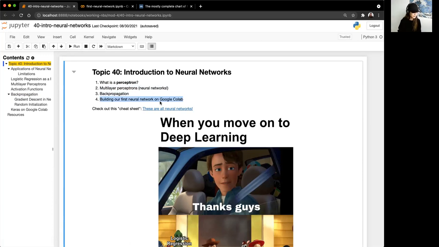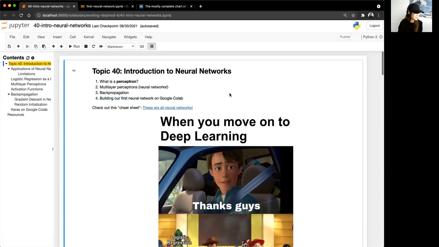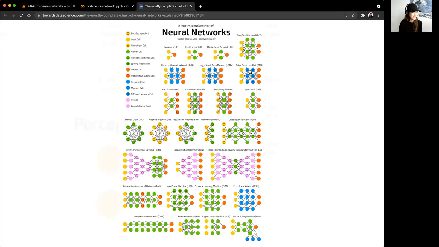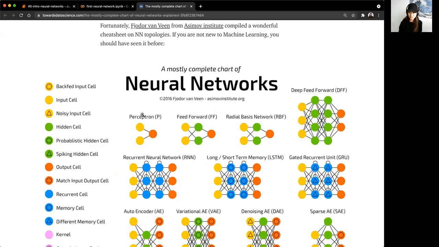on Google Colab. All right. So first to start, I like this article because of this cheat sheet, which is kind of wild because all of these are examples of neural networks. Some of the ones that we're going to hit in this course, we're going to talk about perceptrons. These are the most simple ones. You can see it's just like 3 nodes. We're going to talk about what these refer to later on. We're going to talk about feed-forward networks, deep feed-forward networks. We're actually going to see that by the end of today.